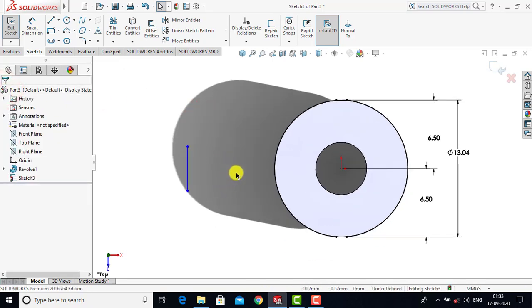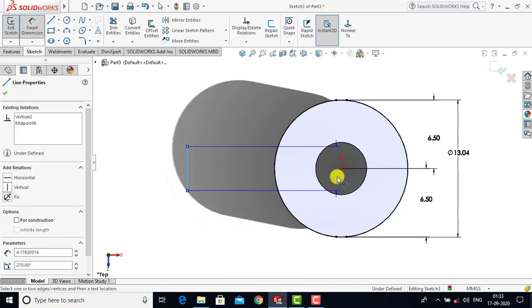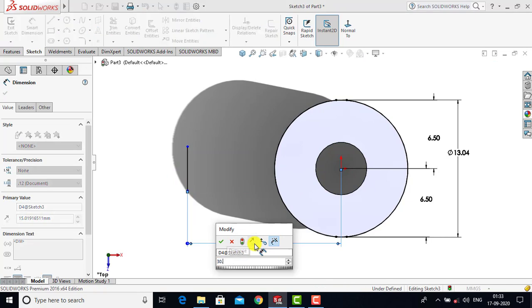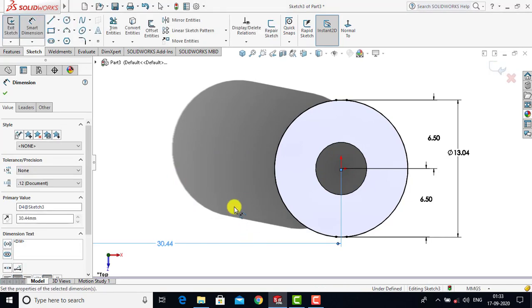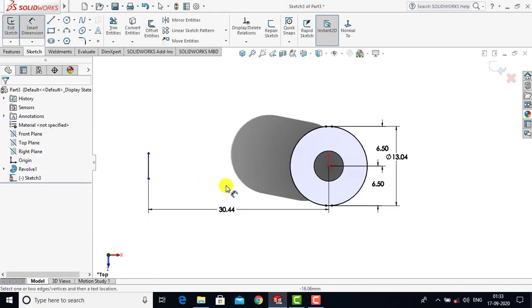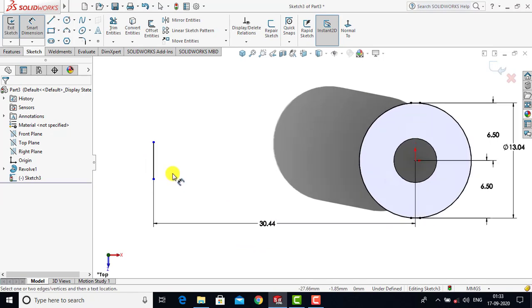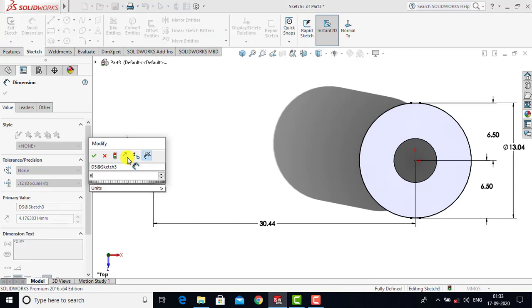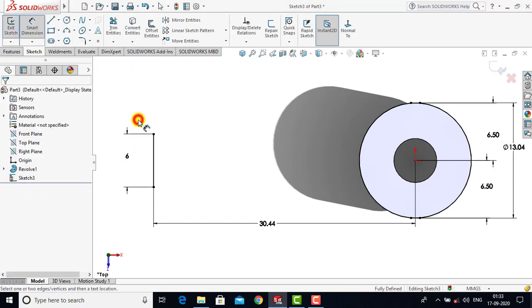Now after that we have to specify the distance of this line from the origin, and for that we'll go for the Smart Dimension. Now we'll select here this line, select here the origin, and the distance is 30.44 mm. We have to also specify the length of this line, that is of 6 mm. So we'll select here this line and enter length as 6 mm. Now we'll exit the Smart Dimension.